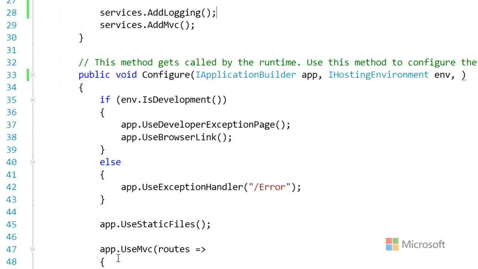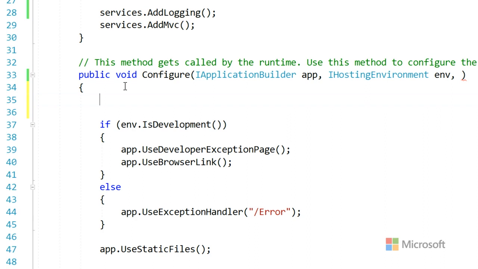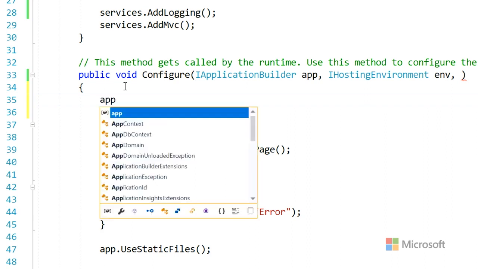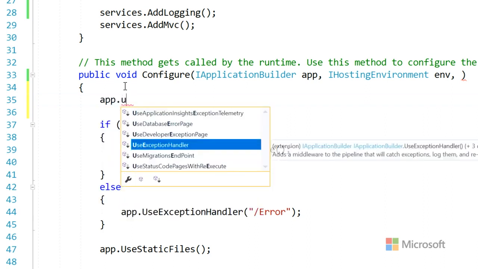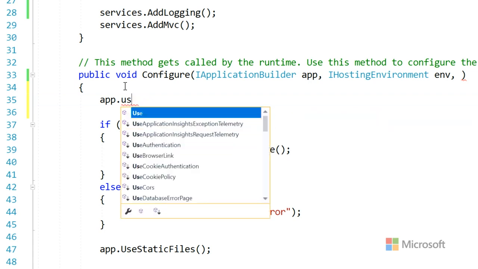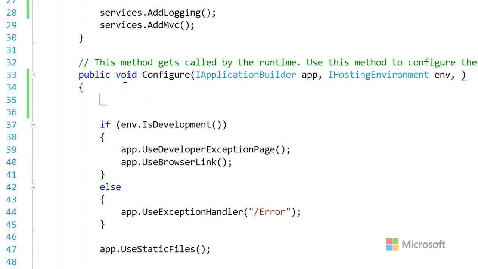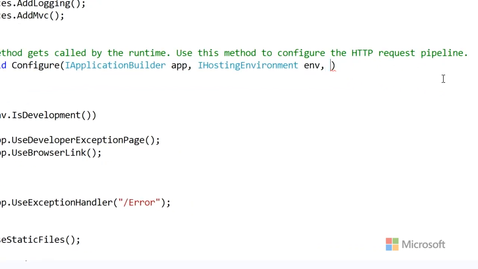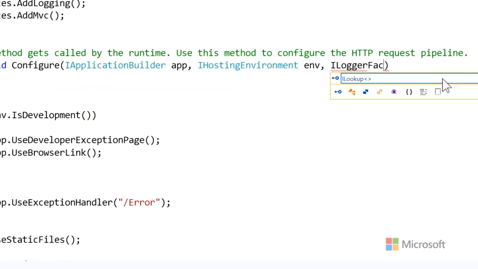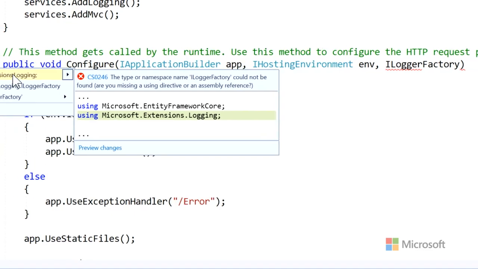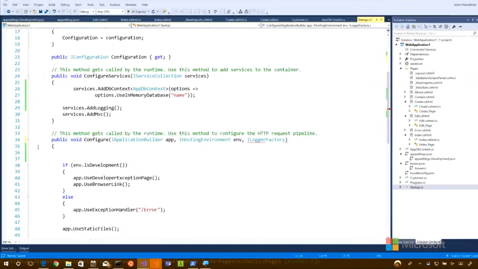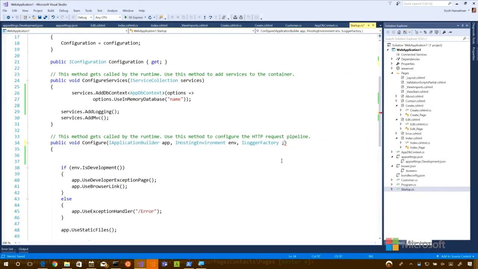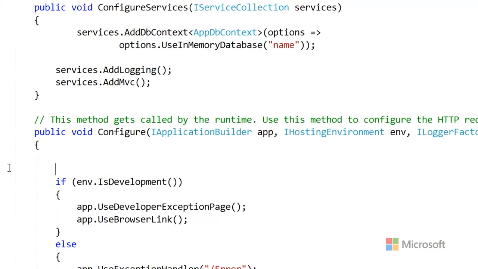So there's add logging. And then we've got app dot. I don't think it's used. I think it's ILoggerFactory. Yes, you have to add the extension. It comes out of extensions. Yeah, that's good. Guesswork makes for the best work. Yeah, there you go. Okay. Then we'll say, hey, logger factory.